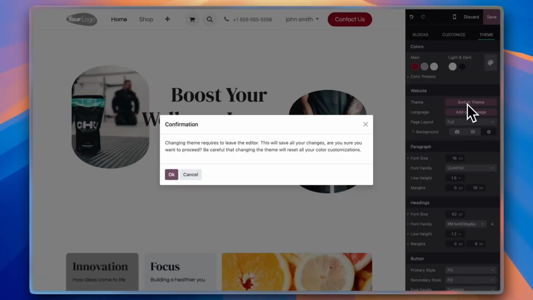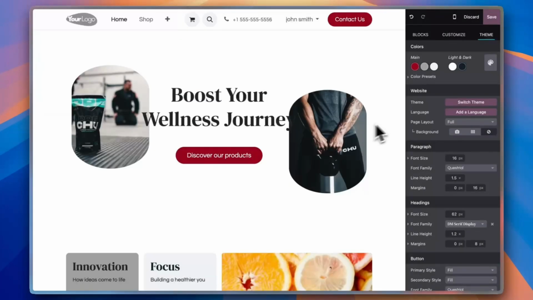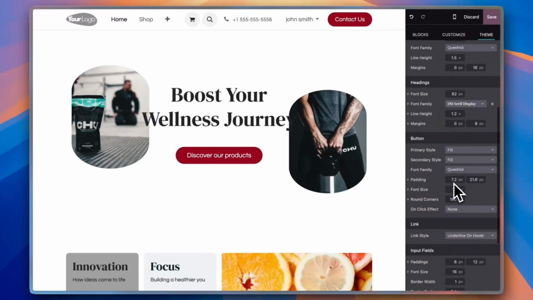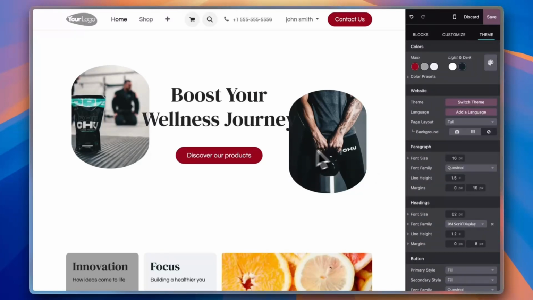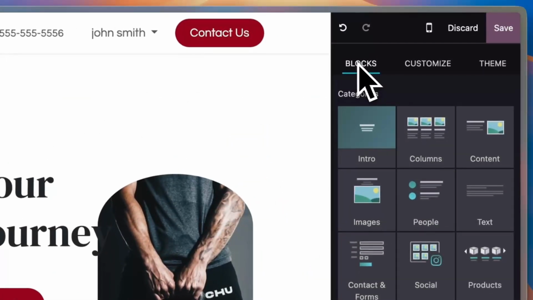And here I can switch the theme, okay? Add a language, the page layout, background photo, edit the paragraph font size, font family, and all the settings related to the look and feel of my theme. And now let's go ahead to blocks.